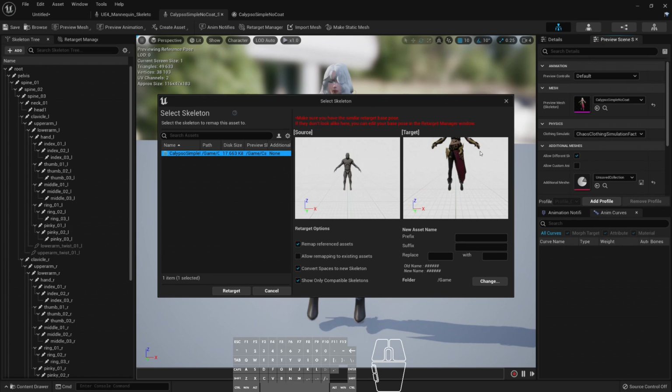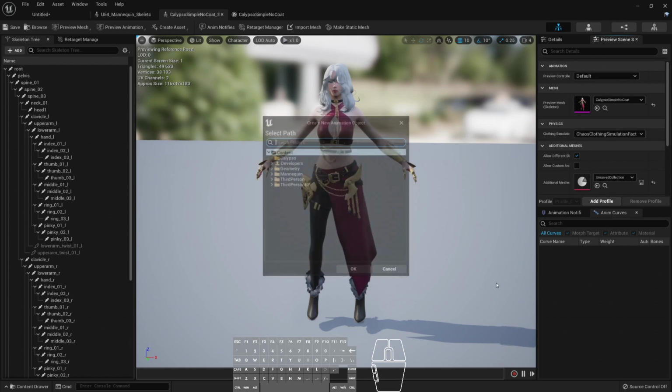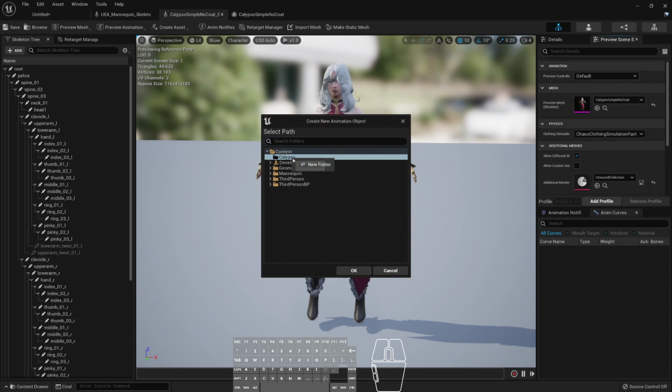Seems it's a little bit big, but it really doesn't matter. What matters is that the pose needs to be really similar. I want them to be inside, not in the content folder, so let's put it inside Calypso folder, new folder animations.